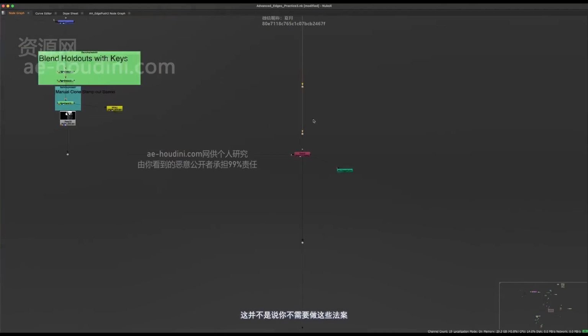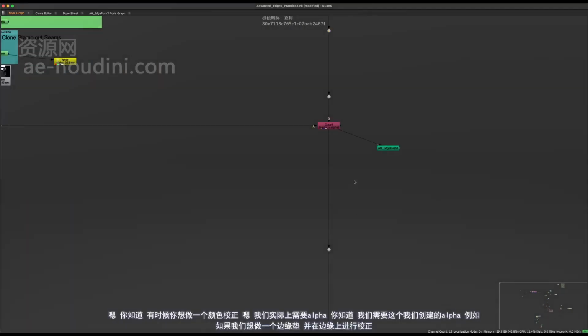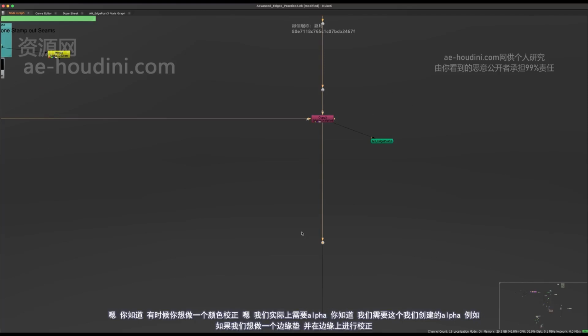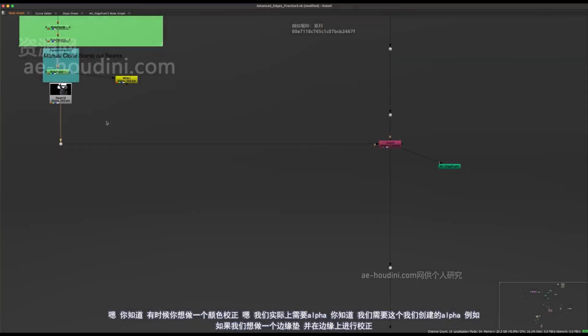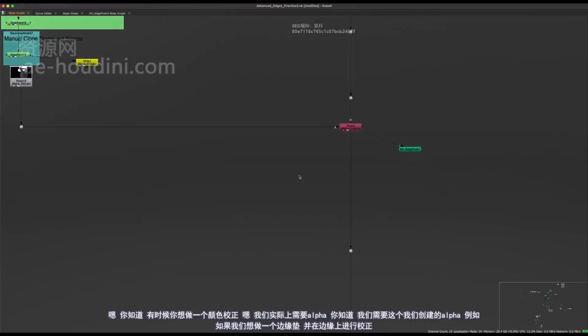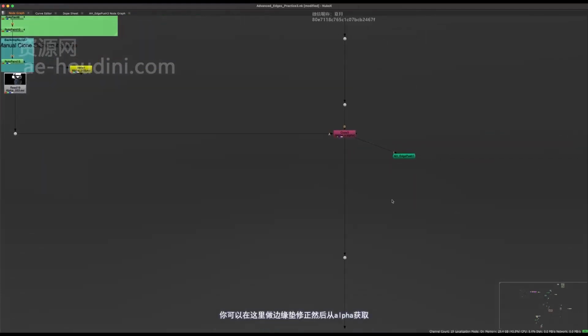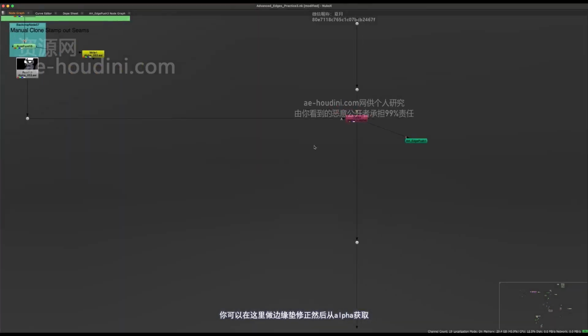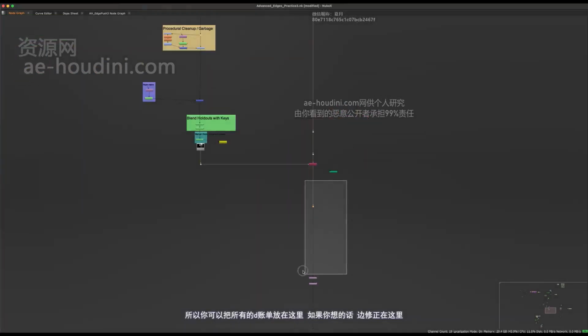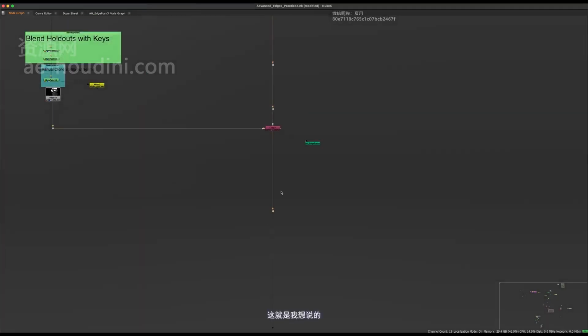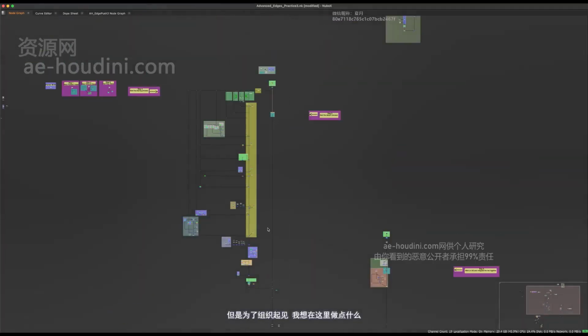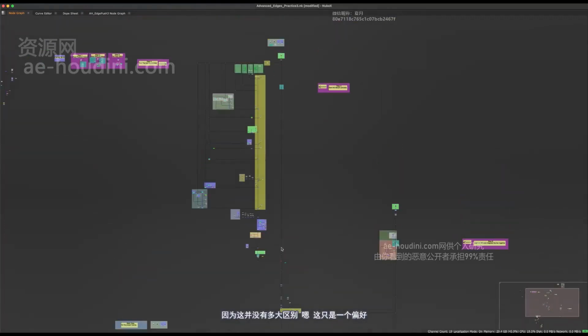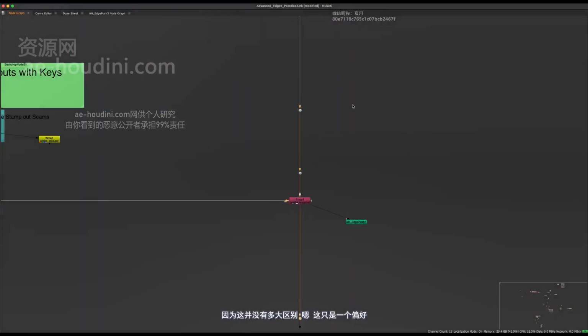And it's not to say that that's a rule, that you have to do despills up here. Sometimes you want to do a color correction where we actually need the alpha, this alpha that we created, for example. Like if we want to do an edge mat and correct on the edge. So you could do those edge mat corrections here and grab from the alpha. So you could do it that way as well. You could put all your despill here and edge corrections here if you wanted, is what I'm trying to say. But just for organization's sake, I like to have something going on here. And because it doesn't make much of a difference, that's just a preference.